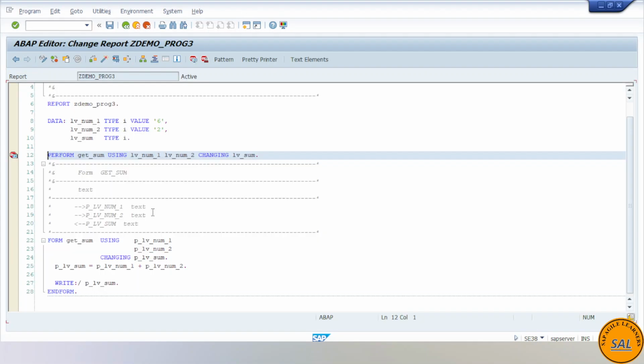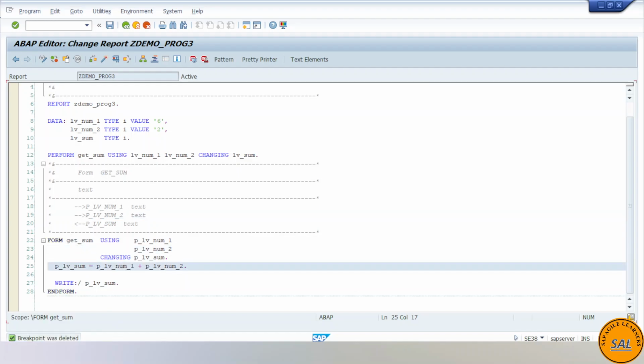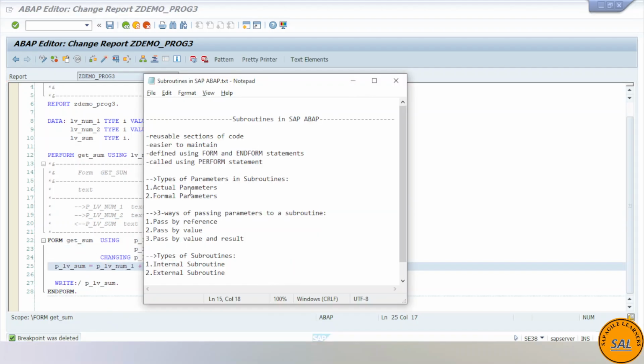So yeah, that's it, guys. Today in our video, we talked about subroutines in SAP ABAP. There are different types, internal, external, and multiple parameter passing ways. So you can try that at your end as well and make good use of it.